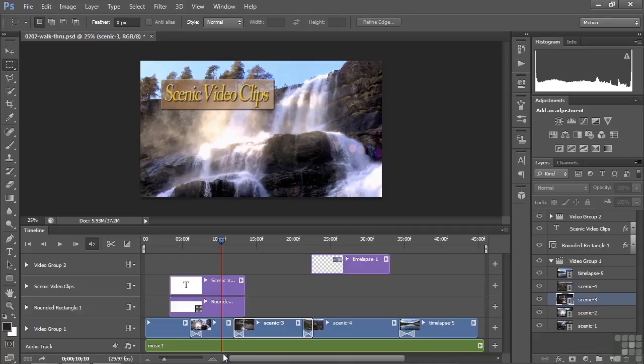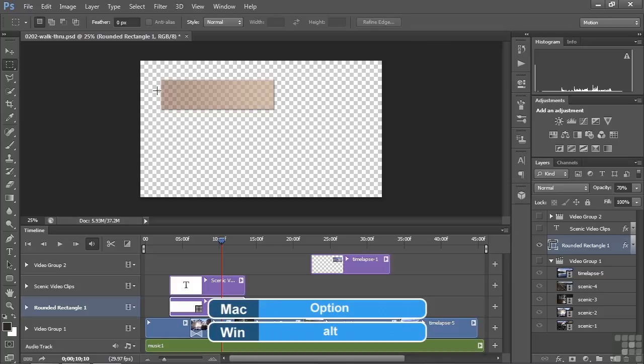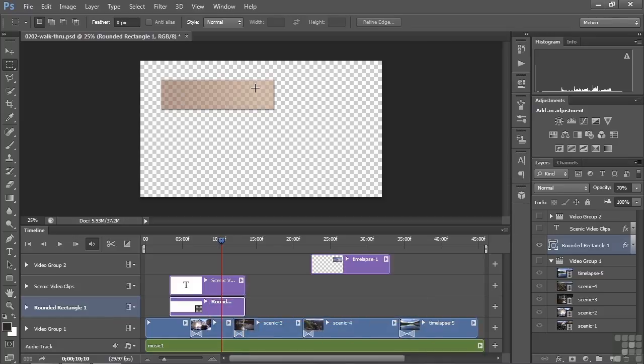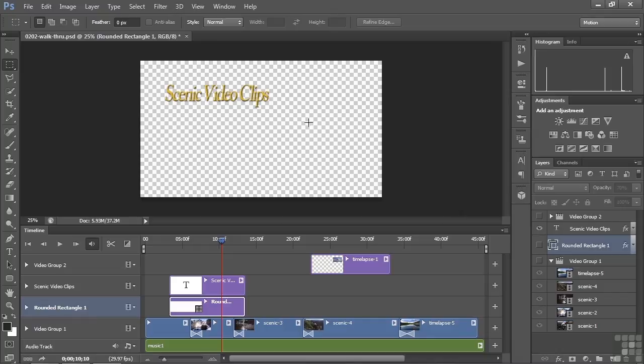Just as you can layer images and graphics and text inside Photoshop, you can layer them here inside the timeline. So I have this rounded rectangle right there. If I just Alt-click or Option-click on it, it'll isolate it so you can see just that graphic. I'm going to Alt-click, Option-click on it again so you can see everything. Same thing is true for the text. If I Alt or Option-click on it, we can isolate that layer. Here's that layer over here in isolation.